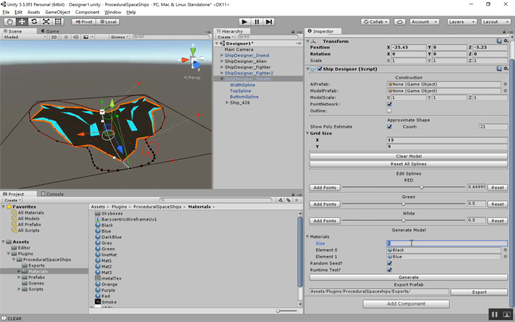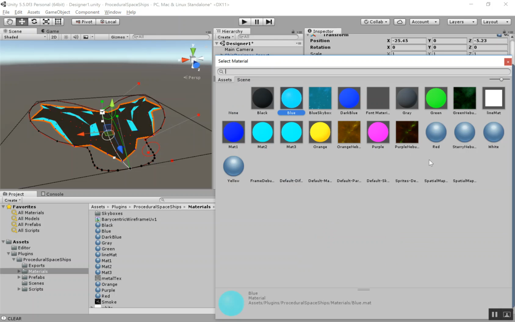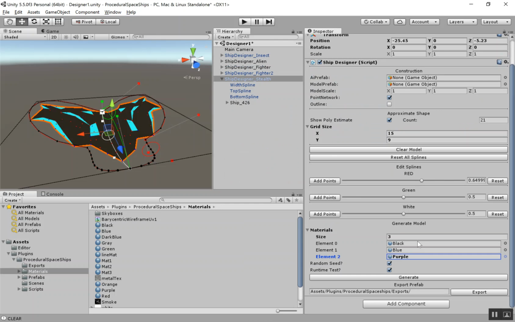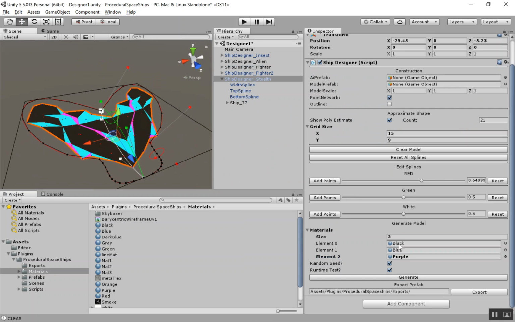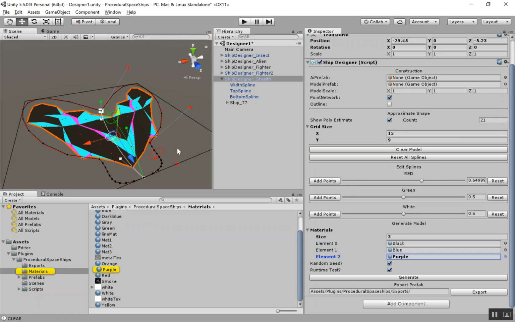Now if I were to add a third material to this list, let's say purple, and generate it, you can see we now have 3 colors. The way these are controlled is that the first item in this list is the primary color, we have a secondary color, a third color, and so on. Typically 2 or maybe 3 colors is best, but I'll leave that up to you.